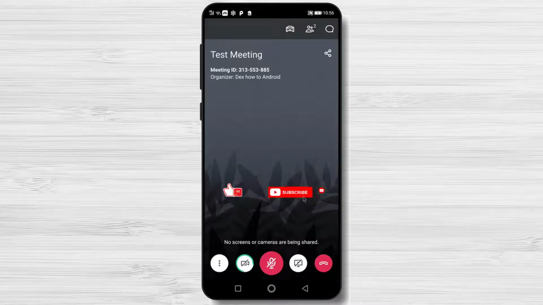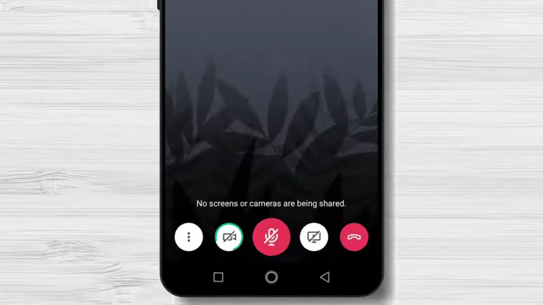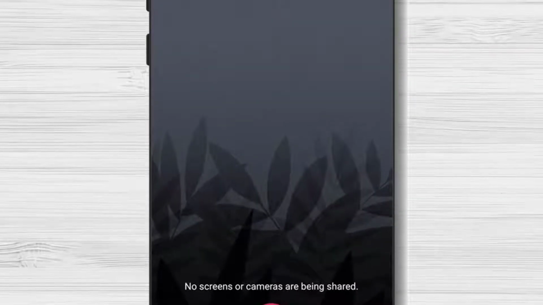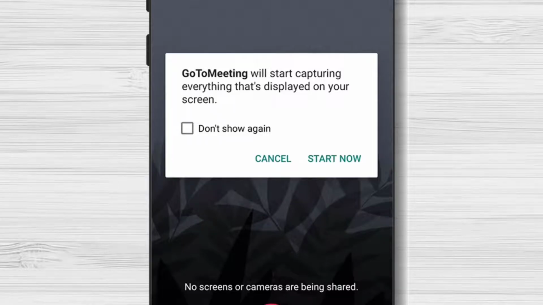If you wish to share the screen on GoToMeeting for Android, you will need to be joined in a meeting. Let's see how to do this. Tap on the button from the bottom that has a screen on it. On this notice, tap Start Now.